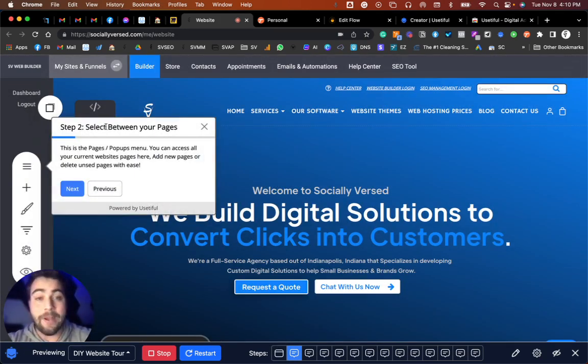As you can see, this is just a little demo one I set up for you guys to show you what you could do. It's not complete or anything like that, but it goes to step 2. You can change the title of this. I've got some text. It says, this is the pages/pop-ups menu. You can access all your current website pages here and add new pages, delete unused pages with ease. They can go next or previous.